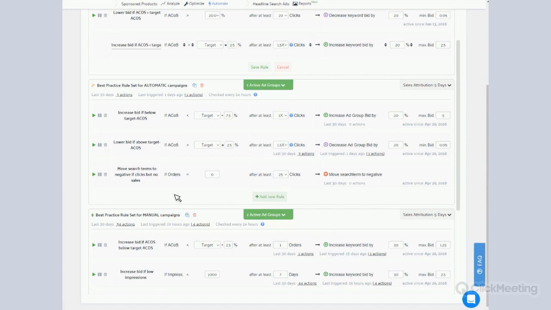So we all know those keywords. Those are keywords or search terms that constantly generate clicks but never generate any sale. And so what's important is to pause those search terms on a regular basis. And so we suggest you create this rule here that says if you have 0 orders after 25 clicks, then you move the search term to negative. So that's for automatic campaigns.